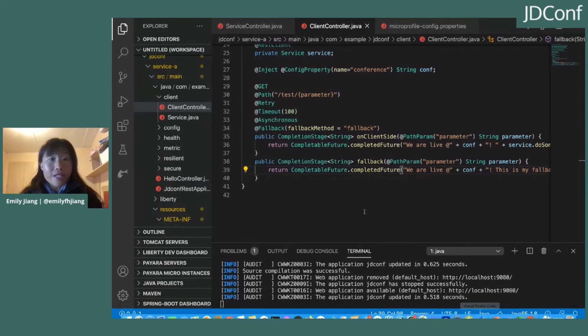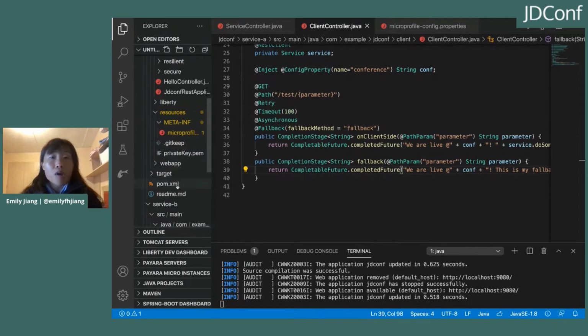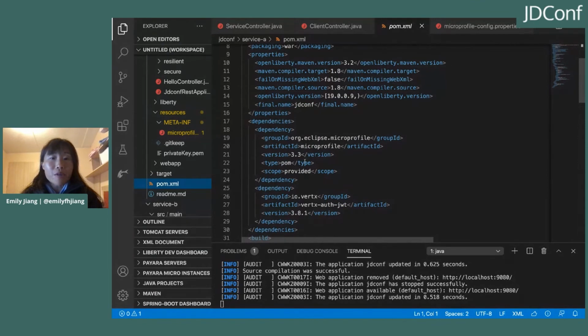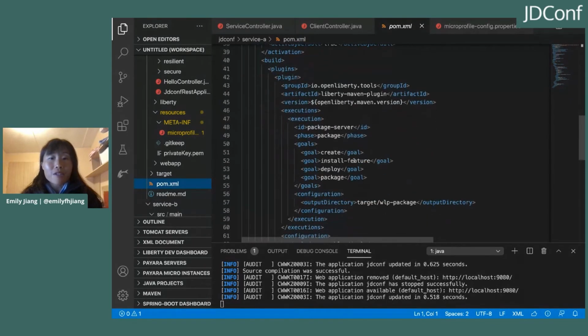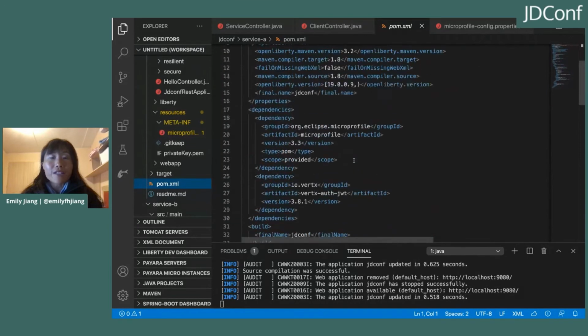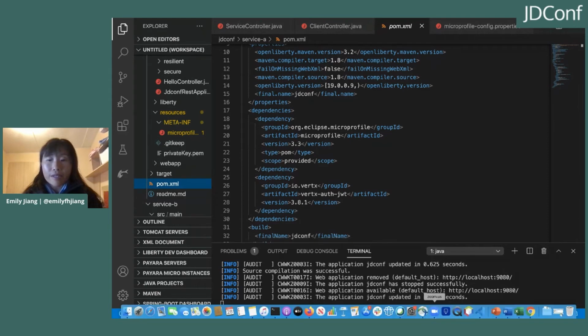And the other thing, as you can see, let me quickly show you the POM. To show how easy it is, it generates only one dependency, depending on the MicroProfile API, version 3.3, and the other is the Liberty plugin. So that's it. You don't have any other dependency that needs to be defined. It's very, very small, which makes your application very easy to manage.